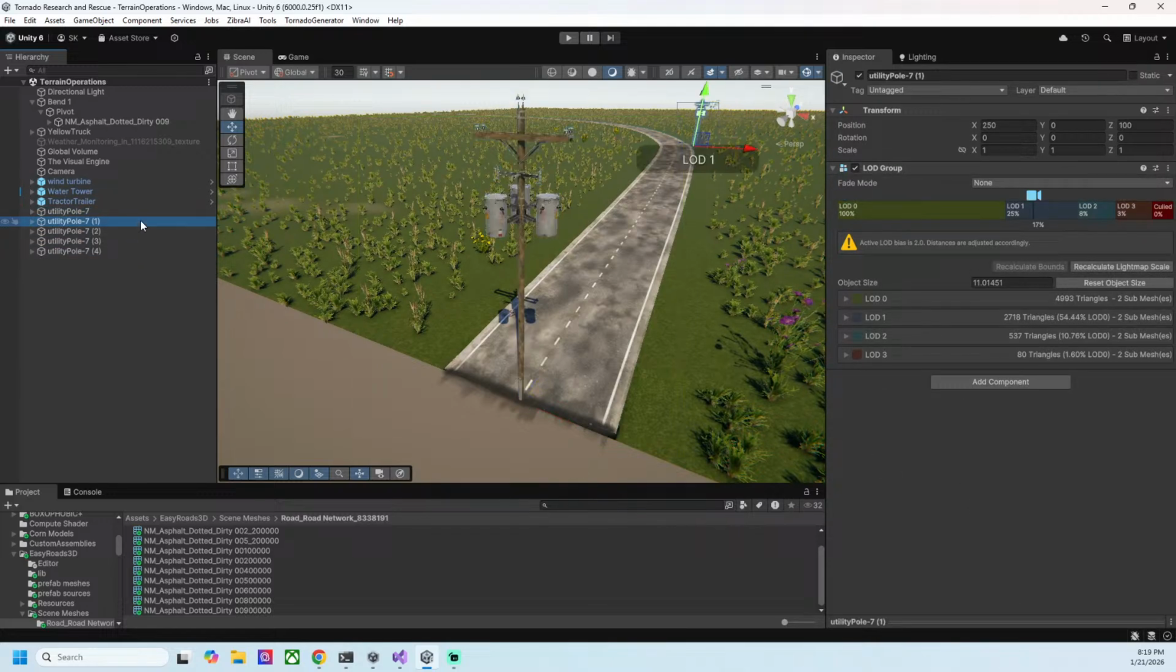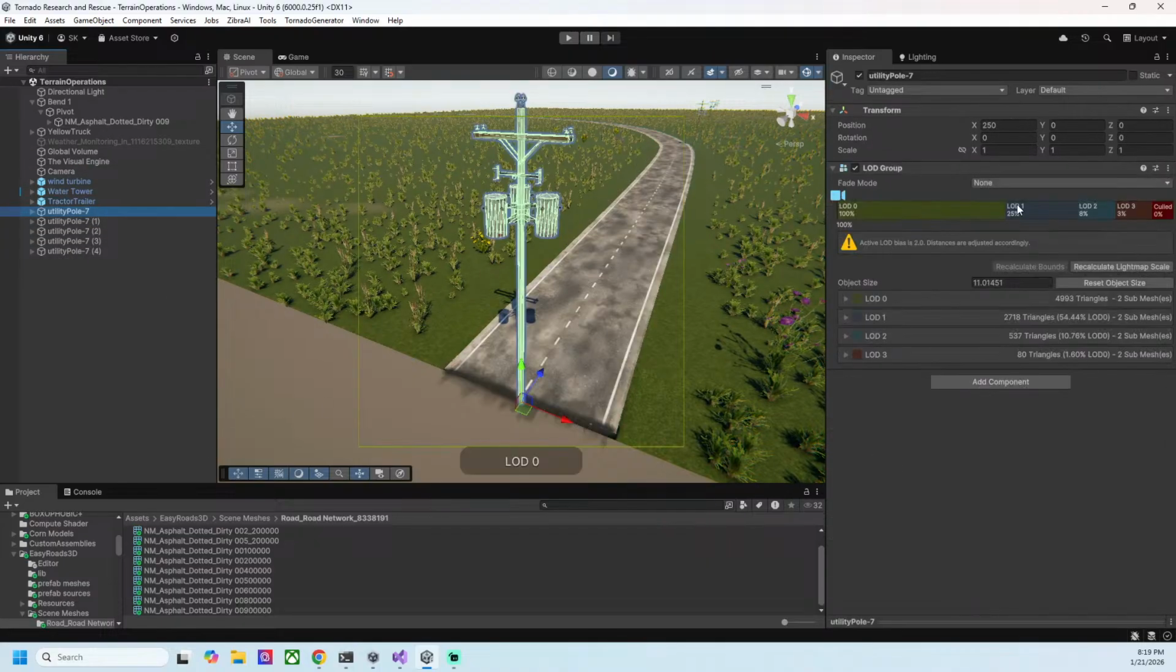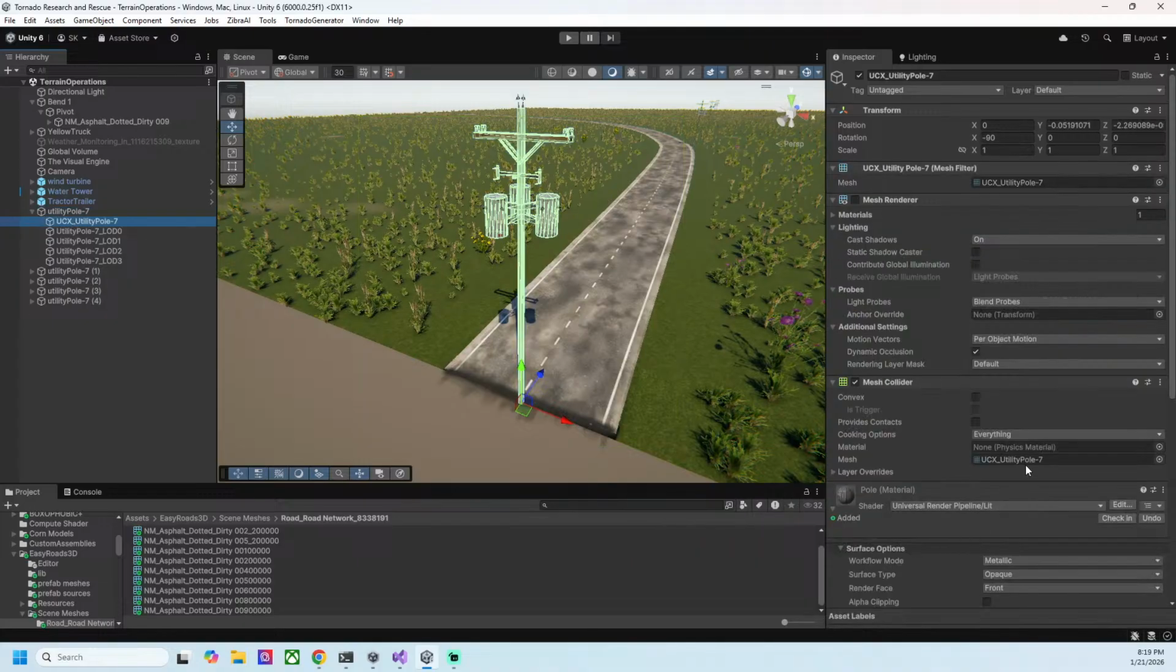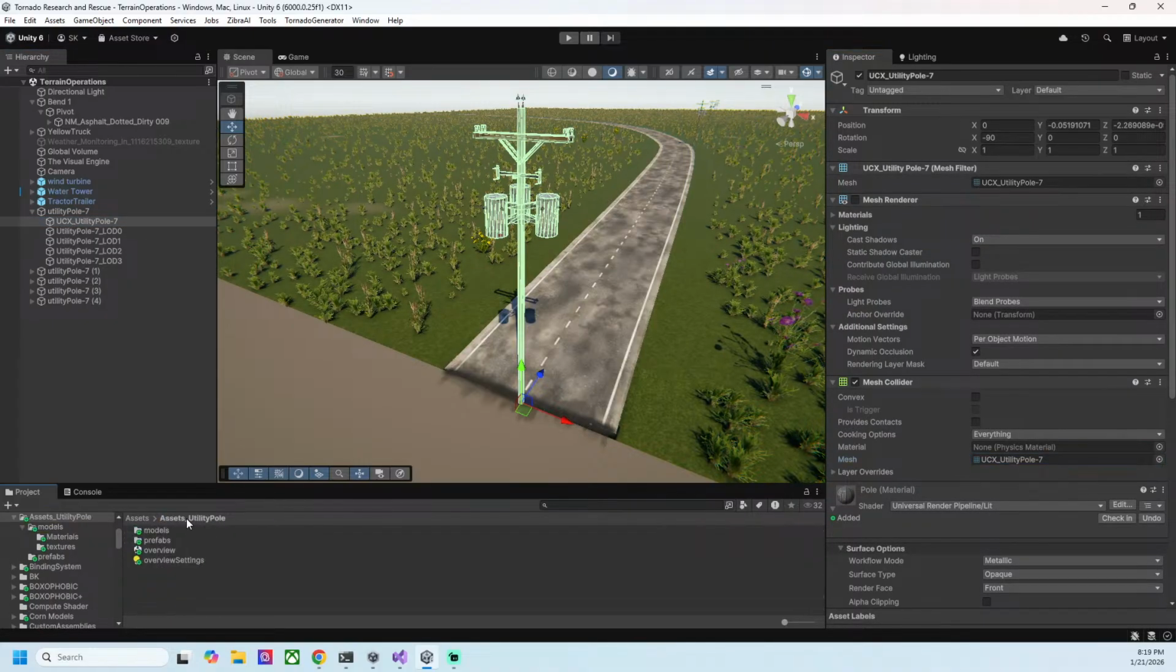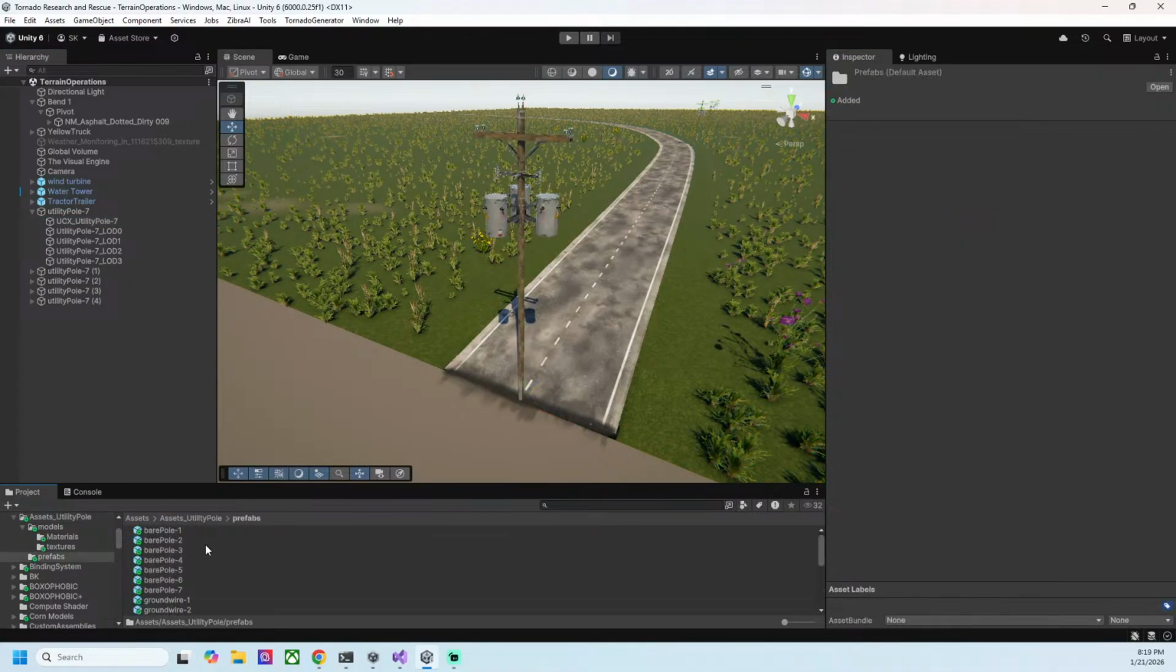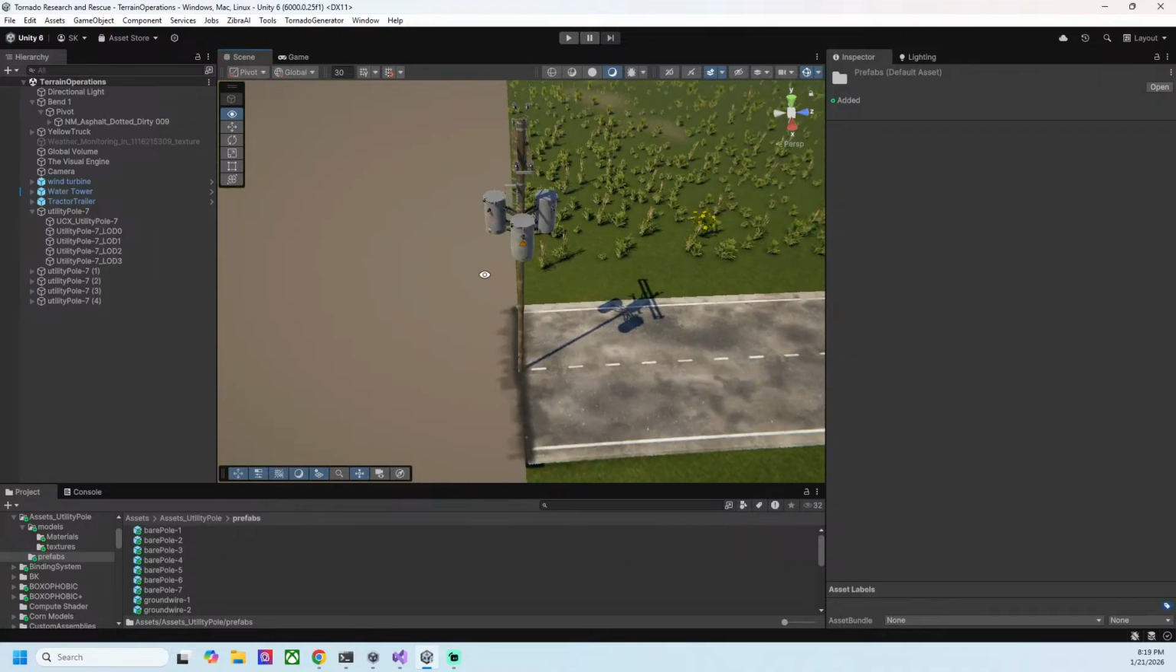Okay, right, this is going to be the tricky bit. There we go. We need to place the wires between them.